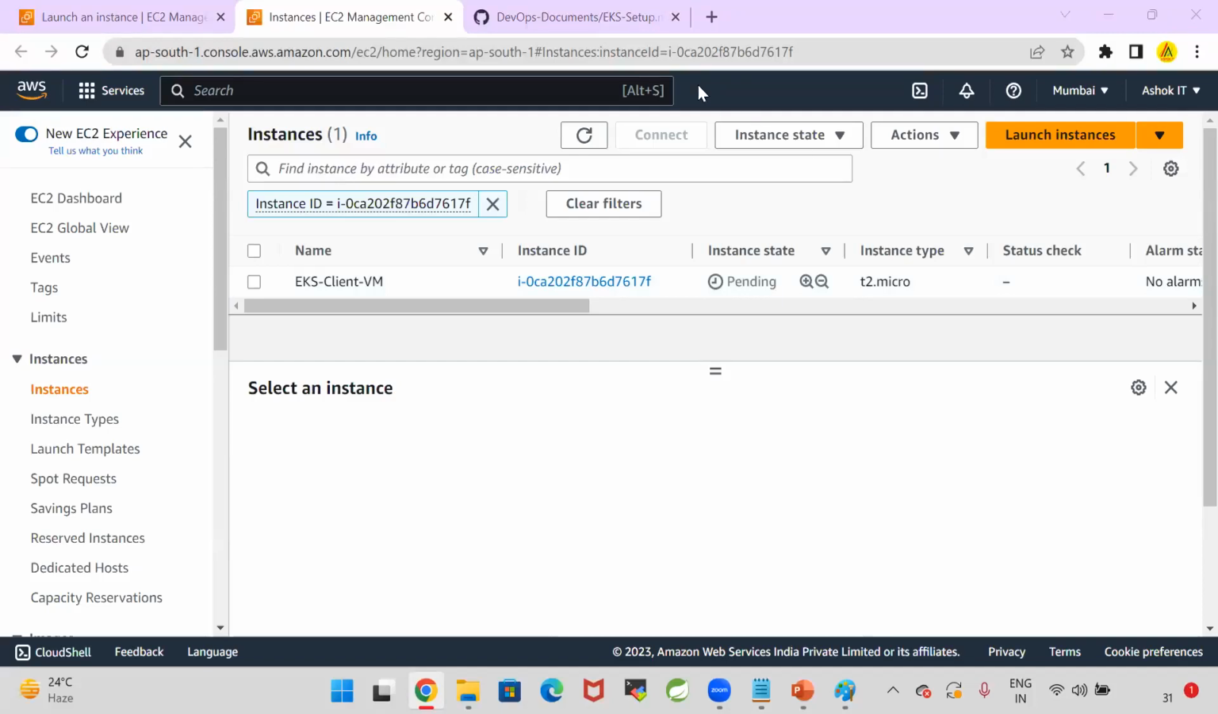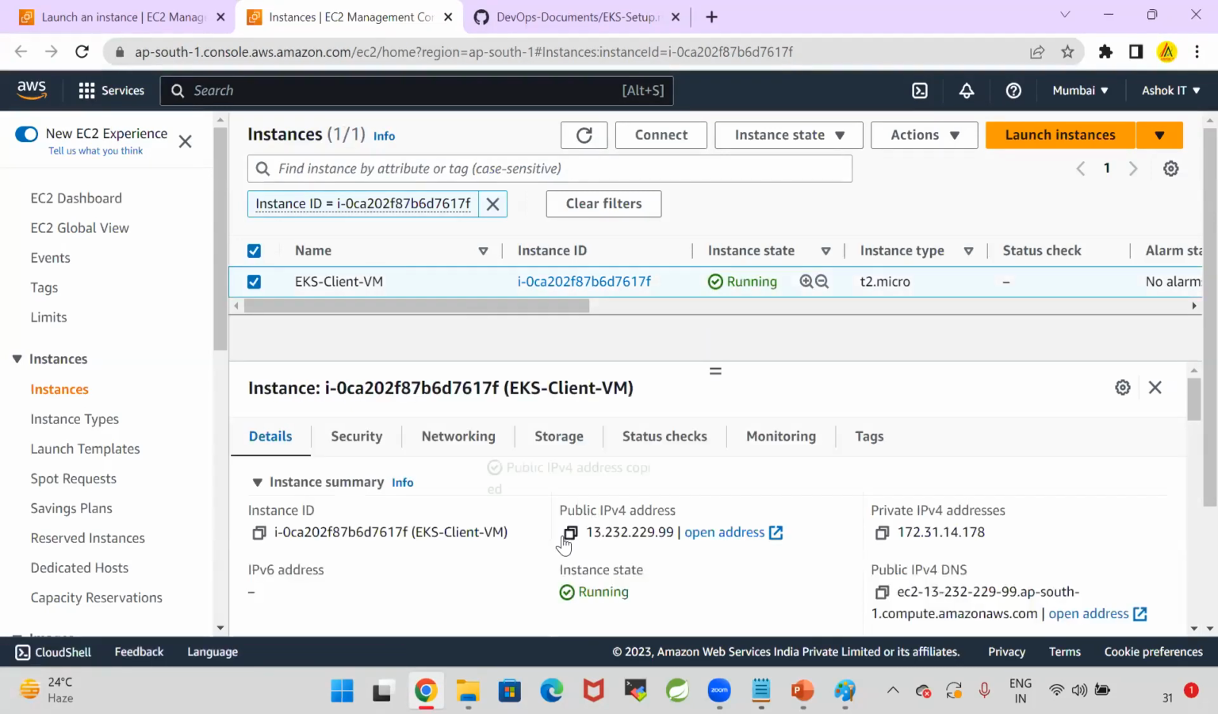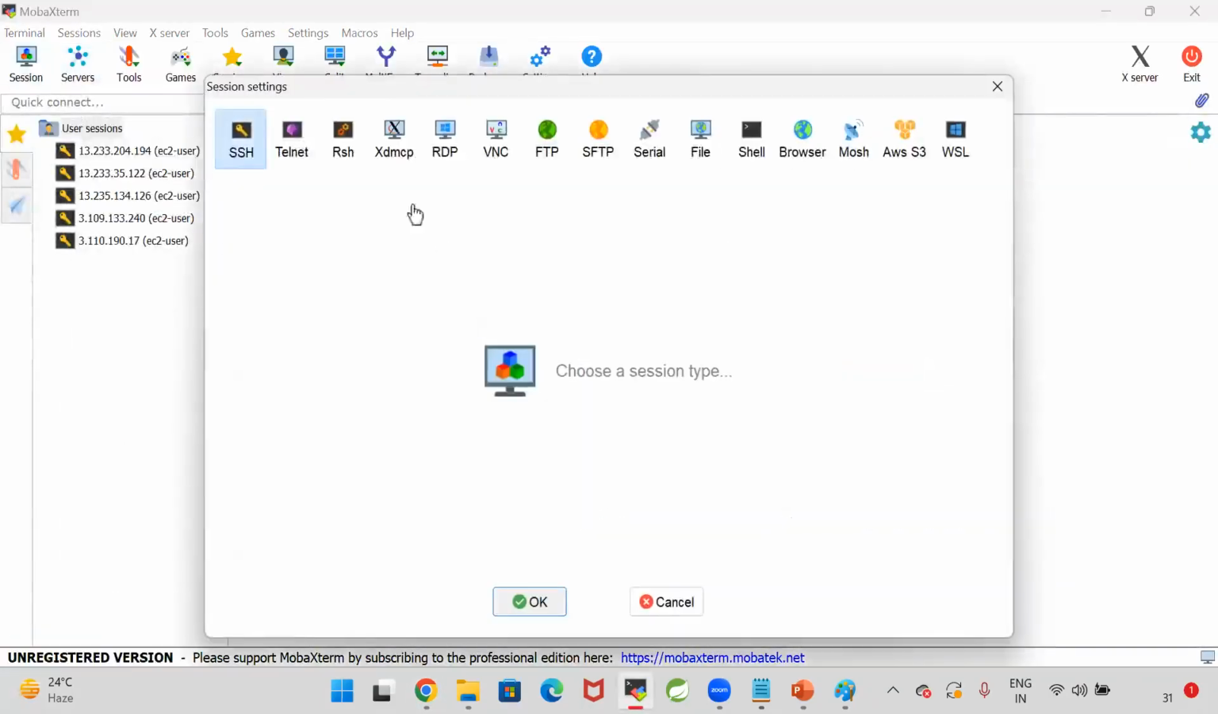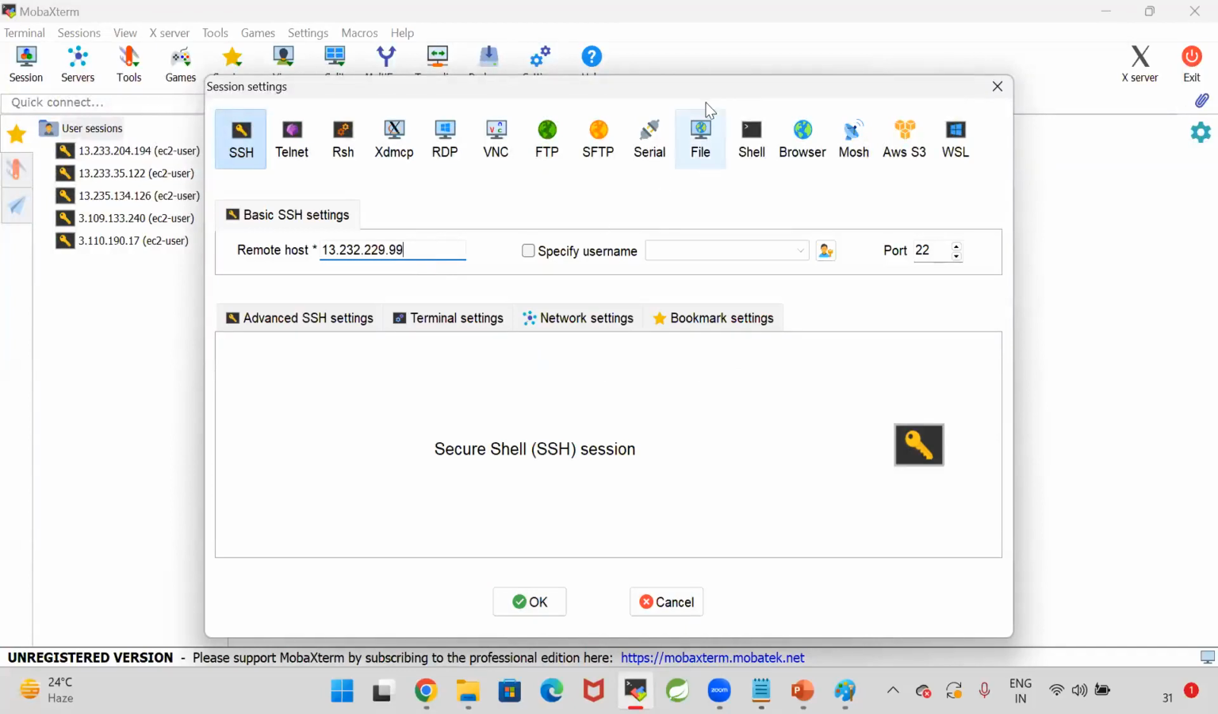The instance is getting started. Go to this public IP, go to MobaXterm. Guys, are all of you able to see my screen? Are you able to see my screen? Yes, fine. I'm taking this public IP.